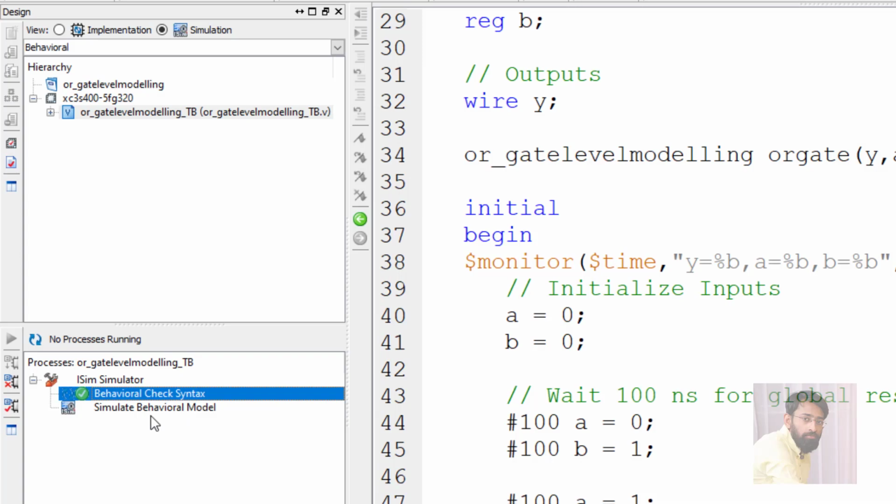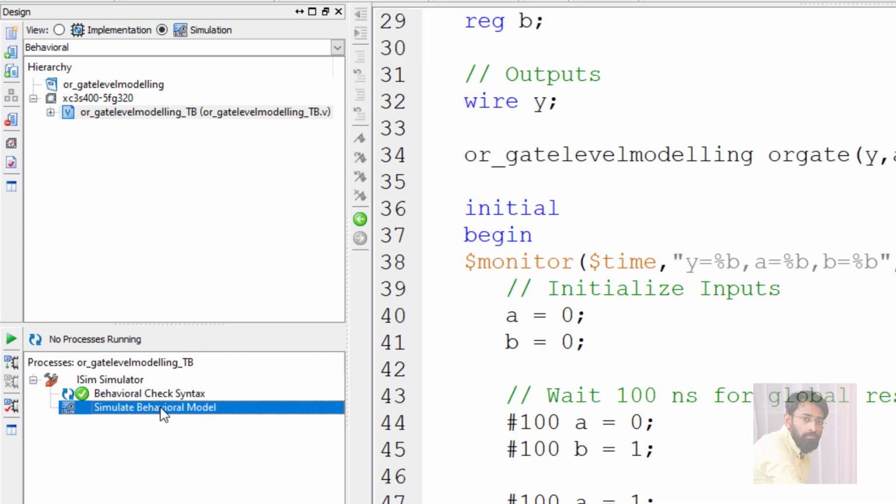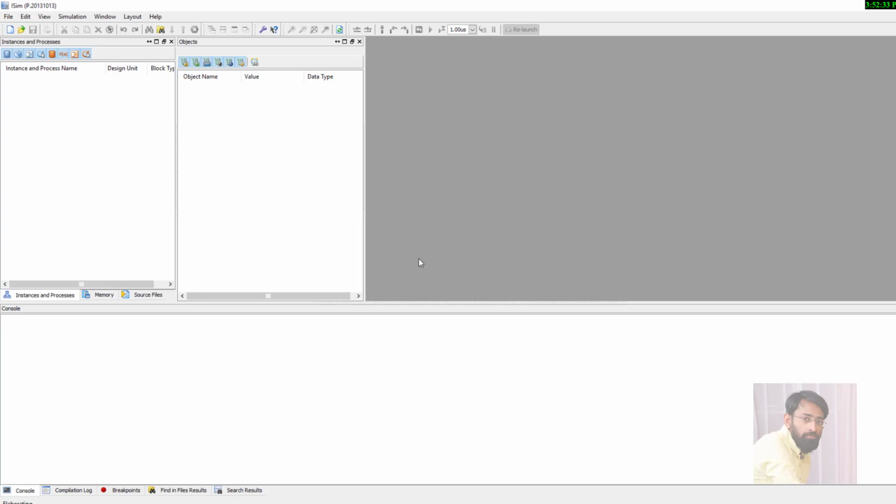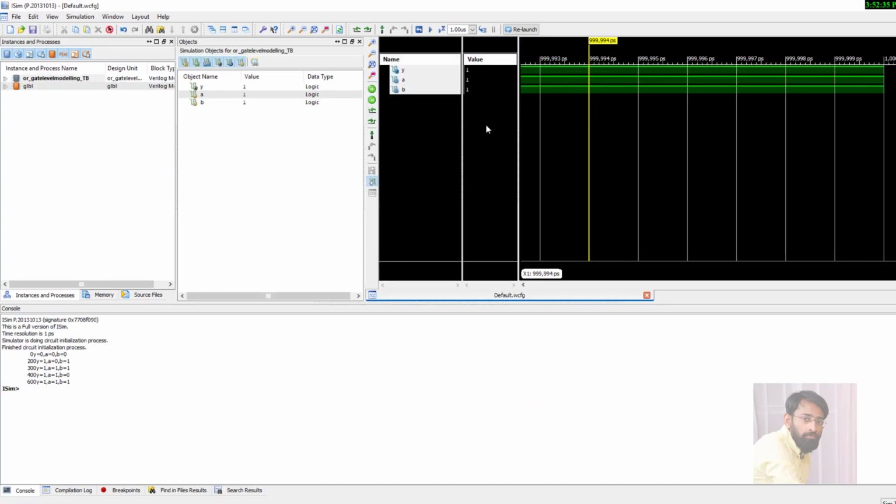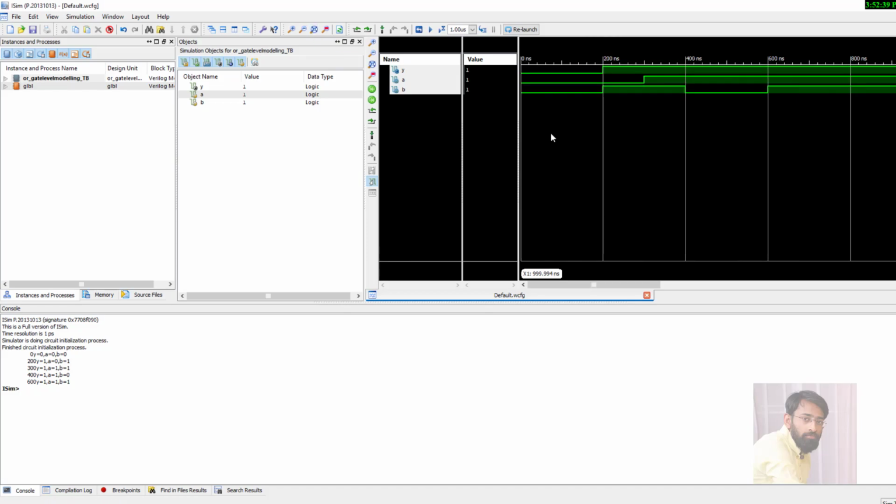So our syntax is in proper way, so no errors are there. Now double click on simulate behavioral model. See, we got some waveform. So this is our result. Let us see whether this is correct or wrong.